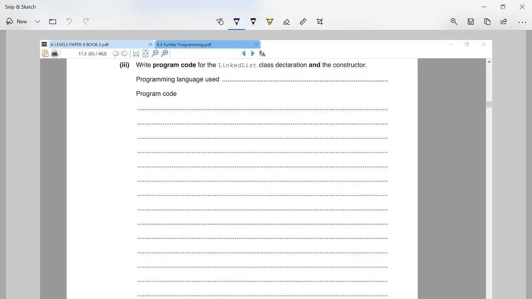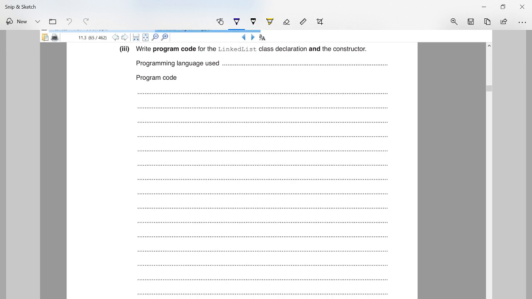Okay, so class linked list. Again, it's quite easy and quite obvious. This is the name of the class. So class linked list, and definitely there should be an end class, which I should write down later, but just out of excitement.